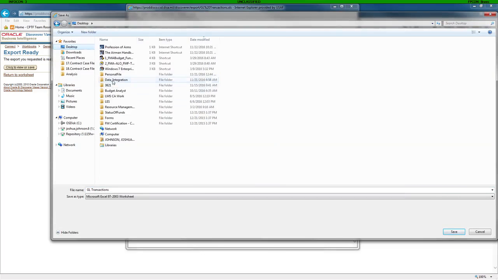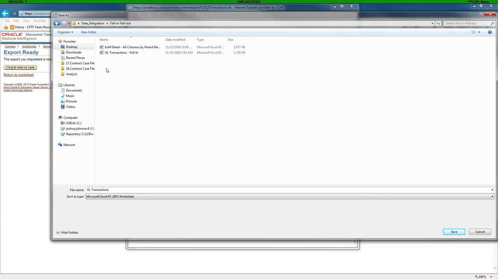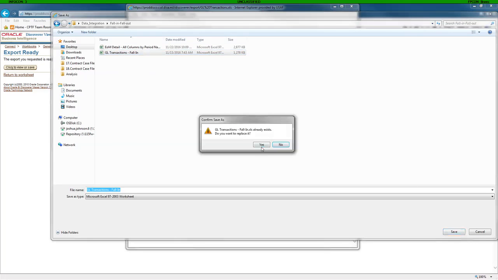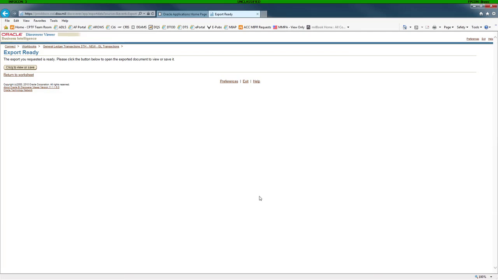I'm just going to make sure that I have it saved in my Fallen Fallout category, and I'm going to save it directly over the current existing folder. So I just go in and click save, and yes, I want to replace it. And now once that happens, you'll start to see it download down here.